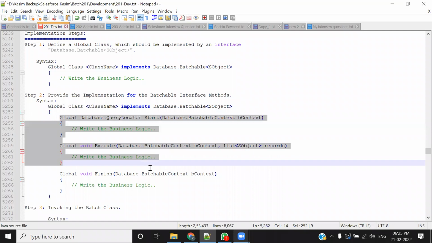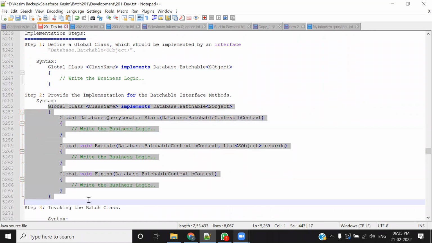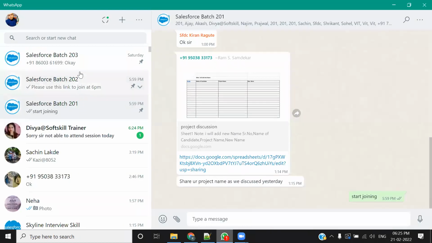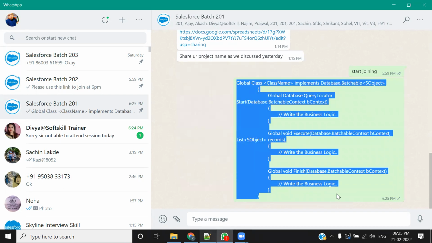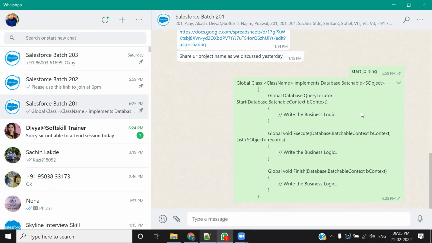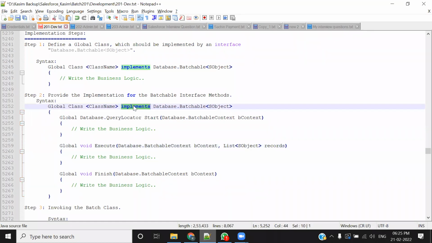Now, we need to understand the format of this, and this is something they will ask you to write down in the interview. You need to write down the format of a batch class. Let me copy and paste it over here. This is the format of a batch class. What is that? The first thing, global class name, which implements Database.Batchable of SObject.